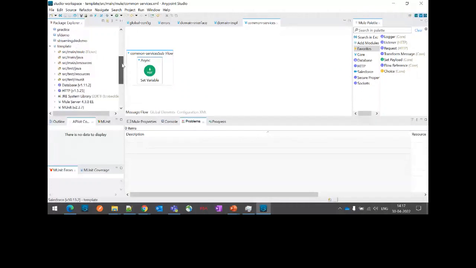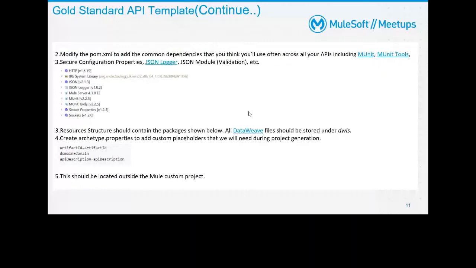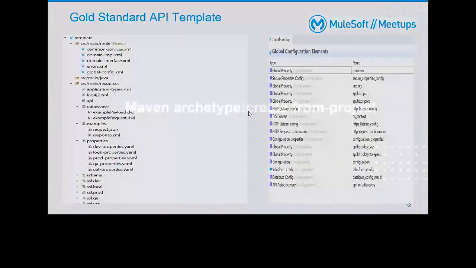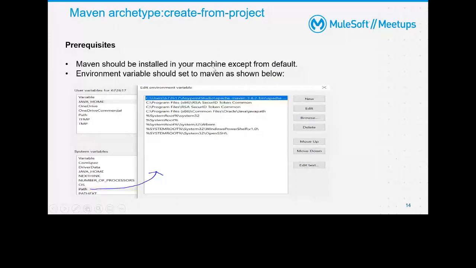Let me show you what all the commands are that we are going to follow. These are the three commands. Before hitting these three commands, let me show you what prerequisites we need to follow. First, Maven should be installed on your machine. The second thing is the environment variable should be set for Maven, as you can see in the screenshot also. I already set this path variable to my Maven directory.